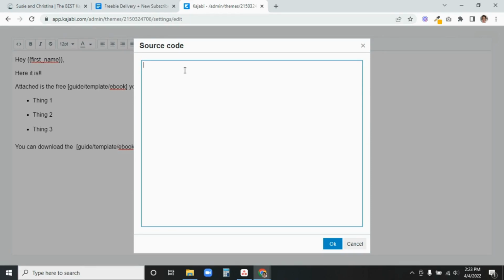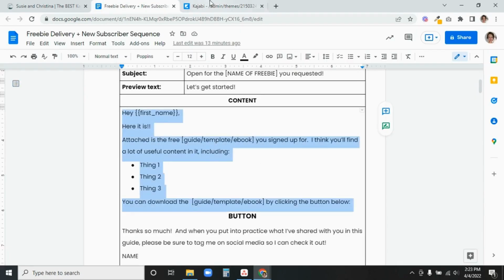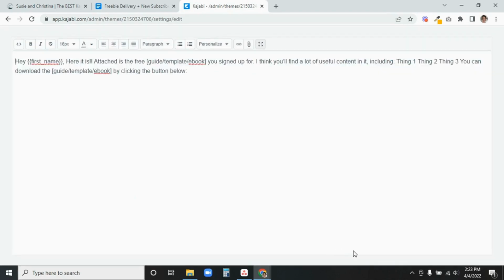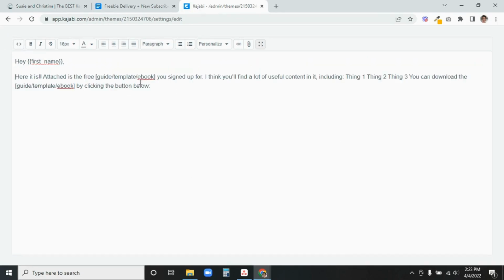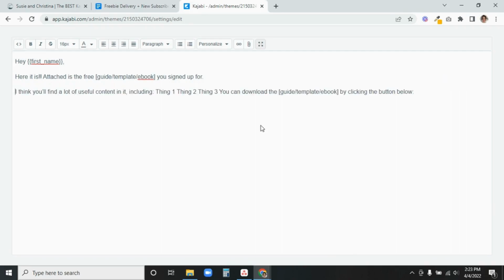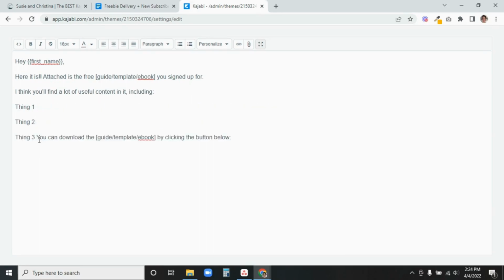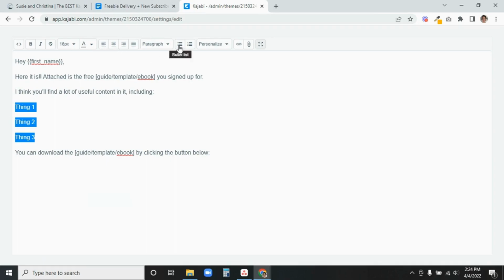Or what I usually do is I open up the source code, I grab my copy, I copy from my Google Doc, and then paste in here. So this will strip all formatting. Then if we go okay, you'll see nothing's italicized, there are no paragraphs, there's nothing. So you're going to have to add the formatting back in. But it's the quickest way to actually remove all that formatting that came over for some reason from my Google Doc.